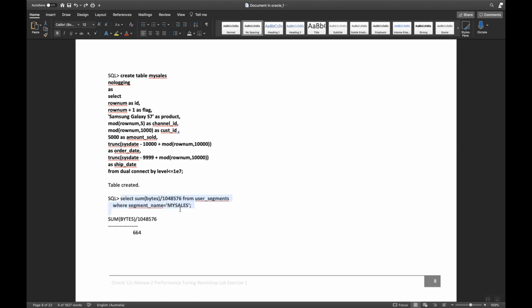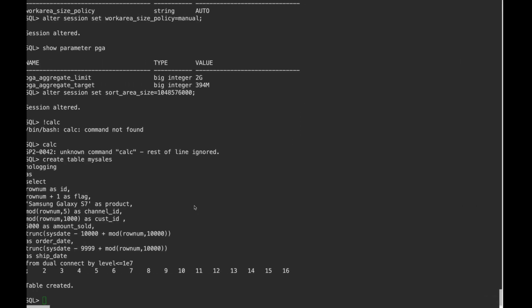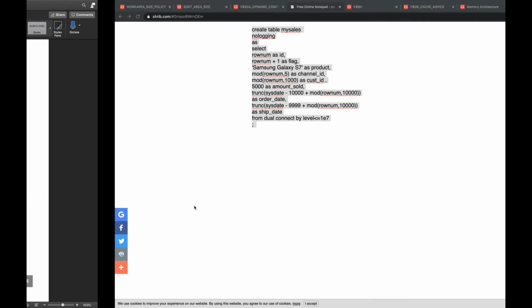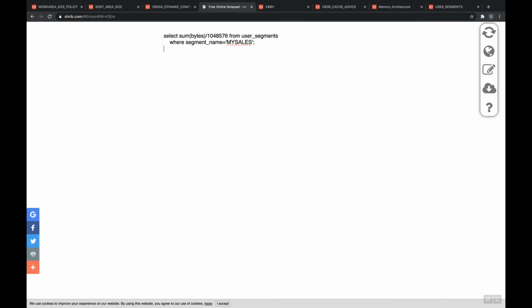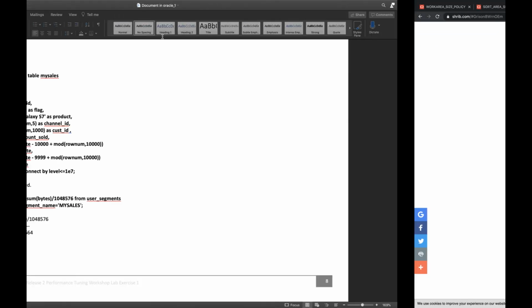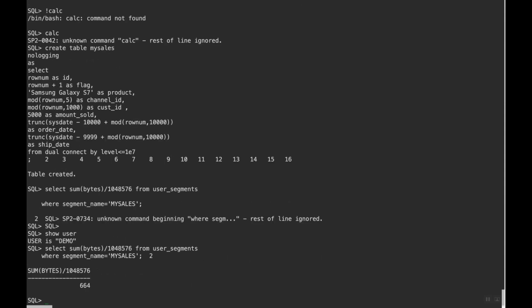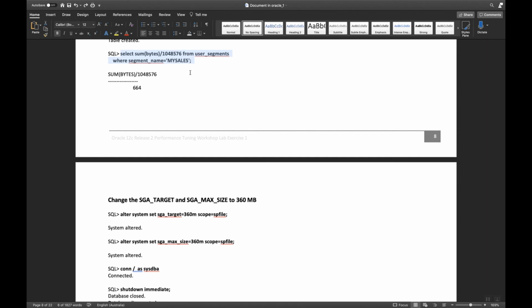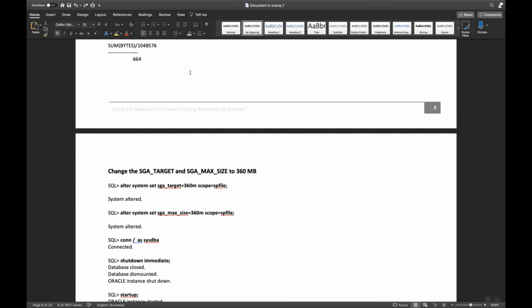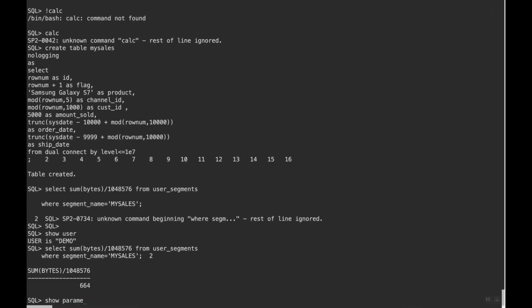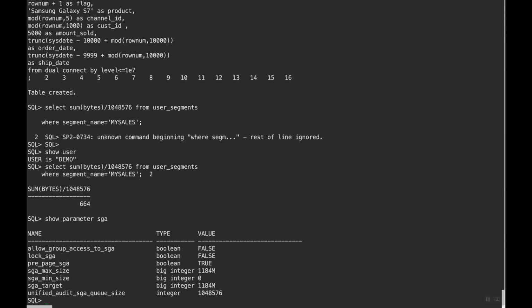Now let's see what this value is. Okay, the problem is I have to copy here, and from here I should go. And the other thing is, let me see what the user is here. Okay, demo. So my sales table size is 664 KB. Now it is saying to change the SGA target and SGA max size to 360 MB. Let's see what my current value is. So show parameter SGA.